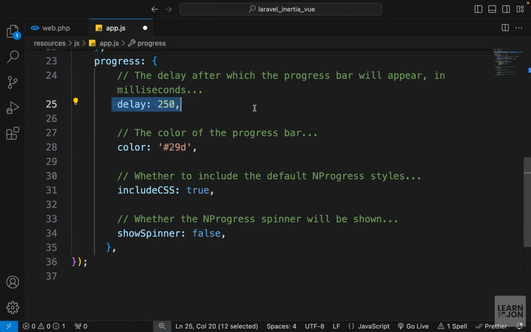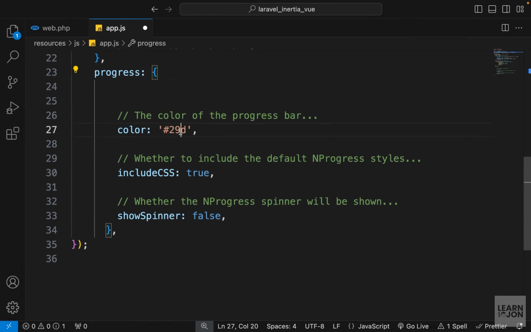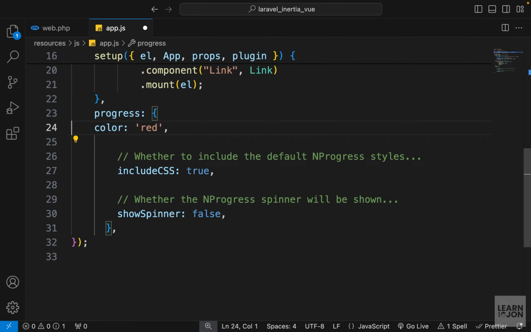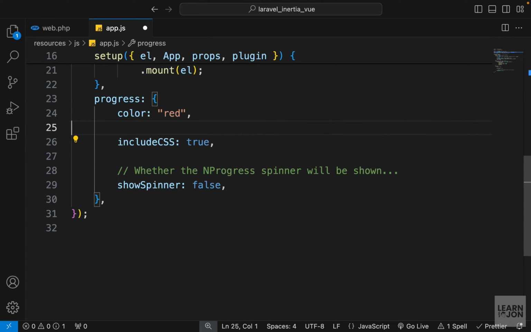We have the delay property, which would delay the progress bar from showing. I don't want this one. We can get rid of it. Then we have the color. We can change it to anything we want, let's say red, or we can pass hexadecimal. So basically CSS color codes. Then we have include CSS. So if it is true, we are going to see the default CSS options. If we change it to false, then we need to include our own CSS. So I'm going to keep it as true.